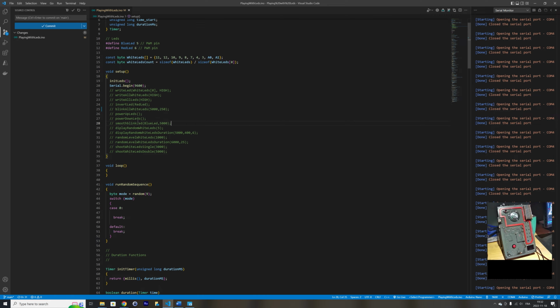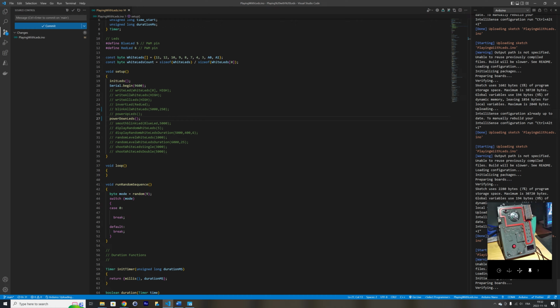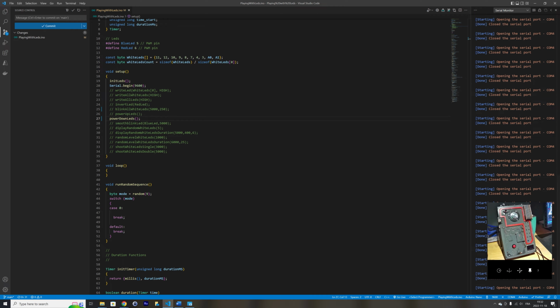The next function is doing a power down LEDs. So it's doing the reverse of the power up LEDs. So let's see it in action. So the first thing it will do, it lit up all the LEDs. And you will see that the red and the blue LED are at high intensity and the brightness of both of them are going to a low intensity. And after that, the white LEDs are turned off row by row from top to bottom.